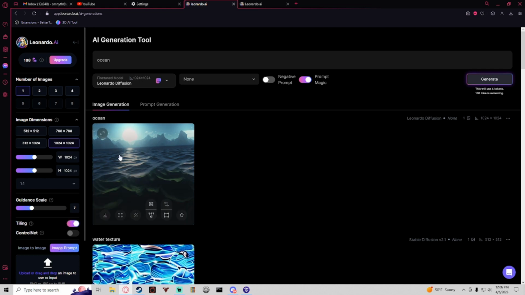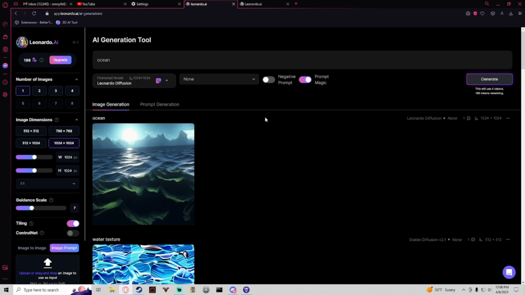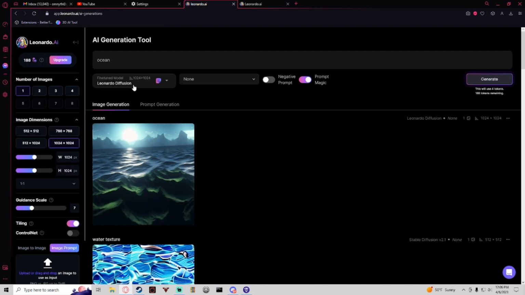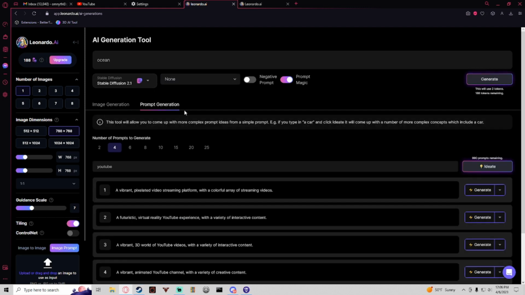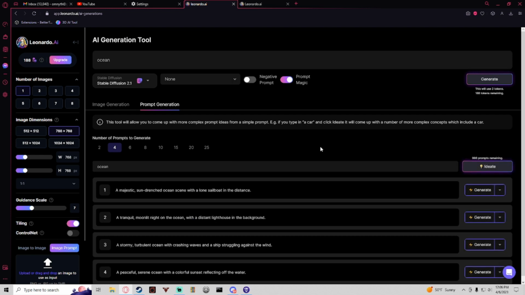So it definitely has the tiling enabled. But there's no way it would be able to tile this, so it could definitely tile this, but I mean, it's really pretty. Maybe it's because it's the Leonardo diffusion model. So let's go back to Stable Diffusion. Just try. We'll do prompt generation and see if we can come up with anything good for ocean.